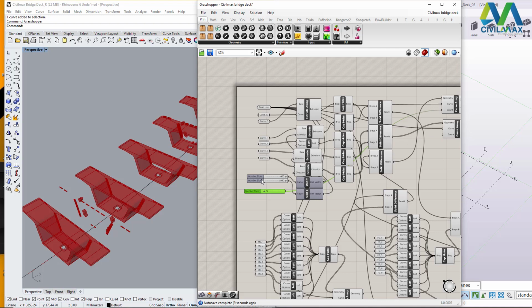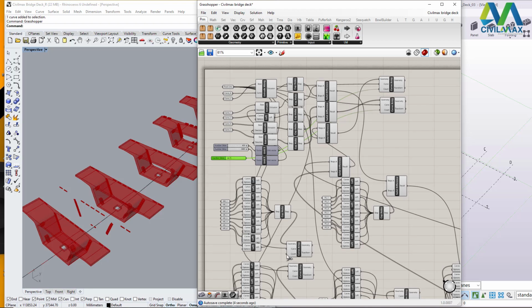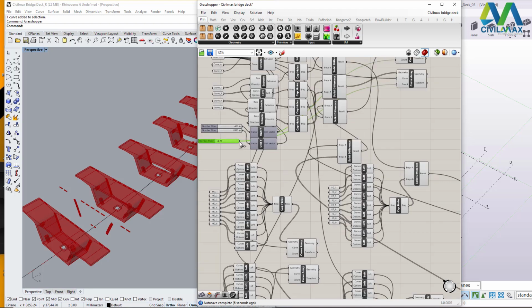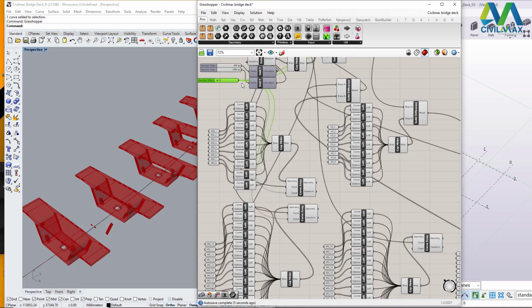And also we'll connect this count with that, and also we'll come all the way here and connect this to that, and connect that to that. Perfect. And we'll connect this to this.